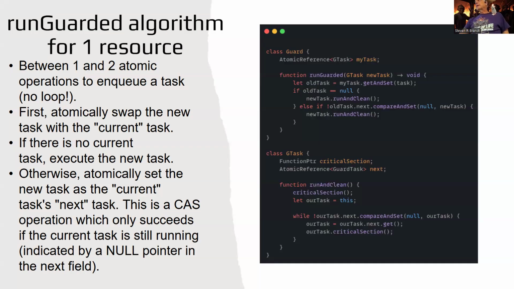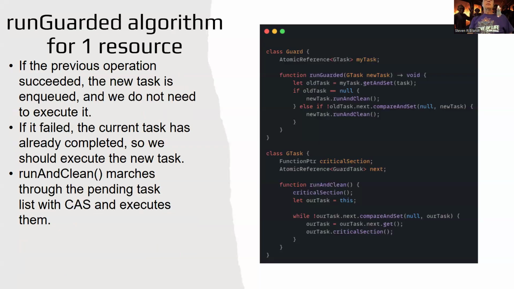Tell me when you're done staring at it. Not done. All right.